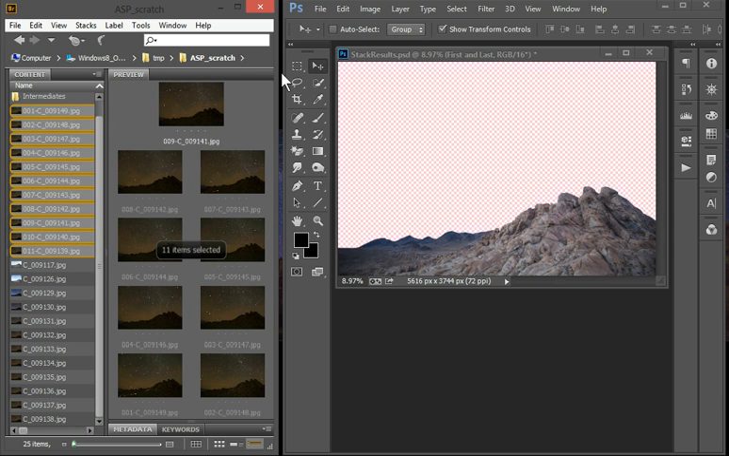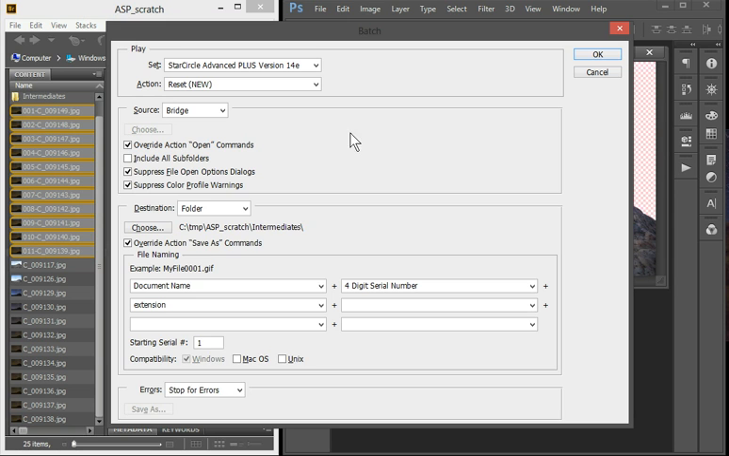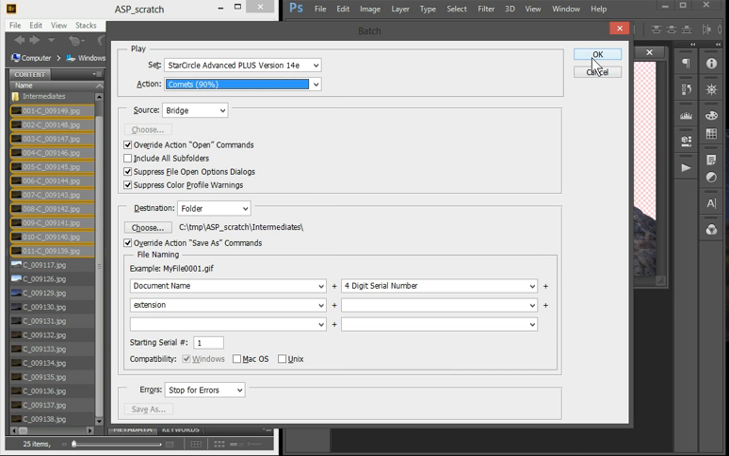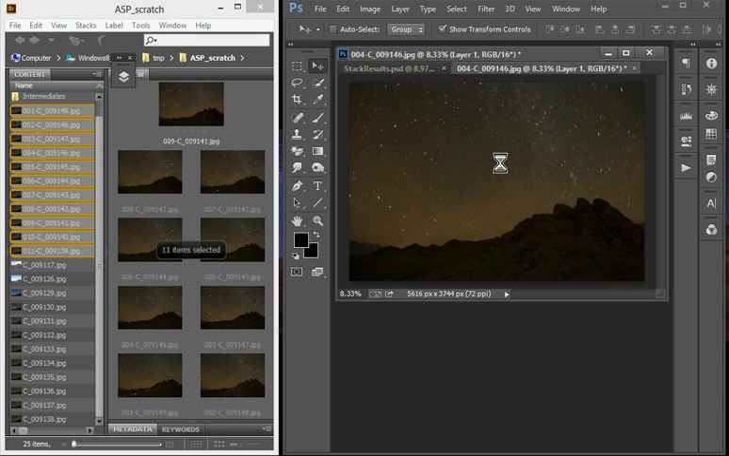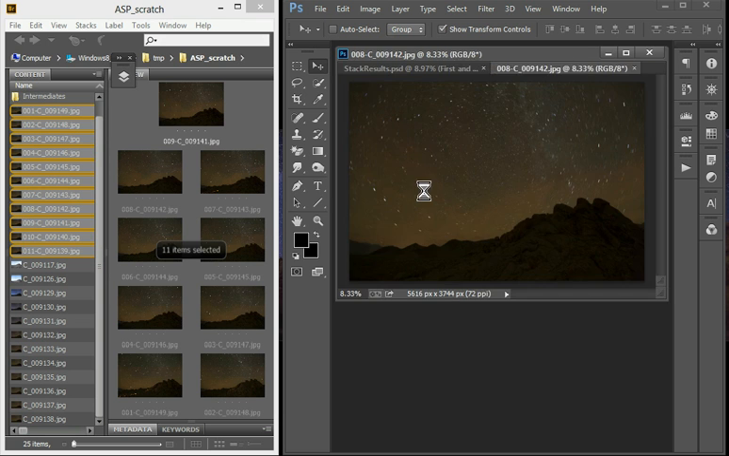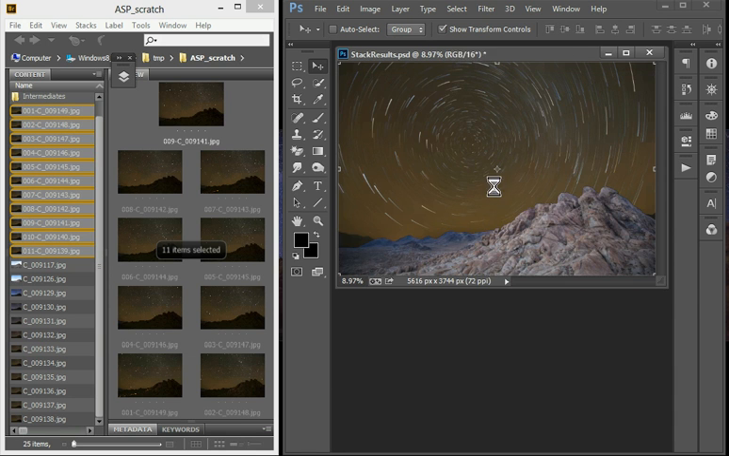Now I'll do my operations again. I'll do Tools, Photoshop, Batch. This time I'm going to do Comets again. And what you shall see happen is it will take these files and bring them in the reverse order. You'll notice they're all darker because it was taken well after twilight. And instead of going counterclockwise, all of the streaks are going clockwise. So there we go. We're done.